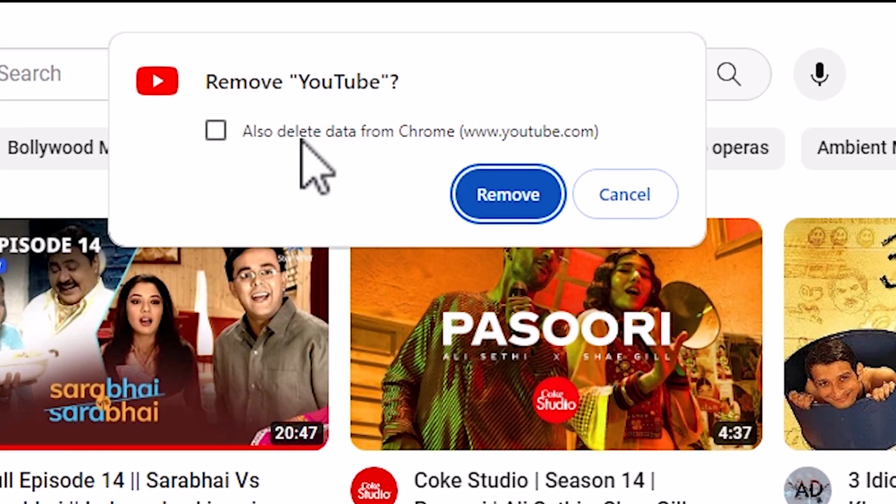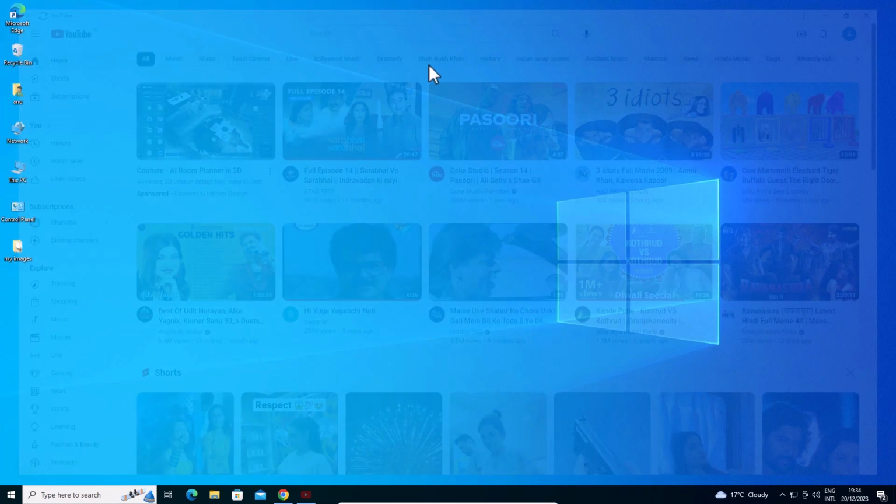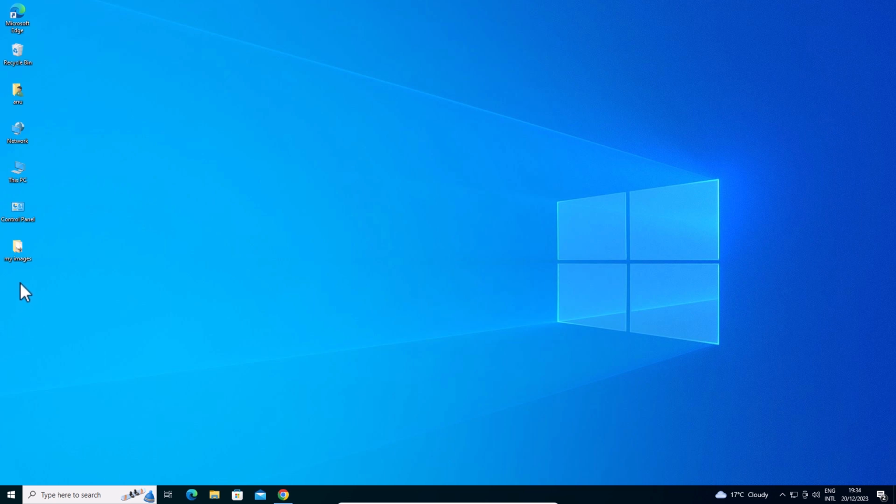Don't check it. Also delete data from Chrome. Don't check it or select it, and click on Remove. And now our YouTube is removed from our start menu and from our taskbar.